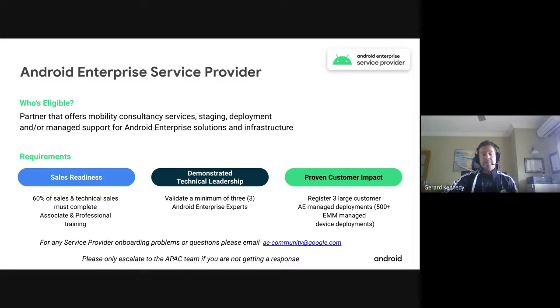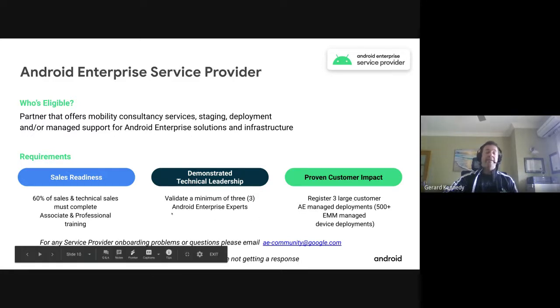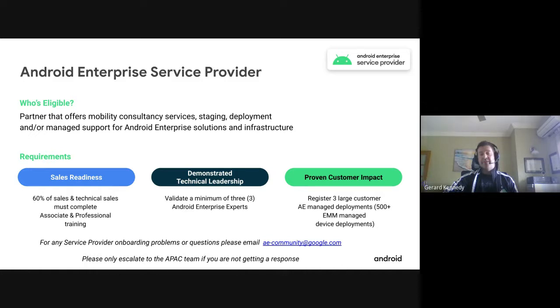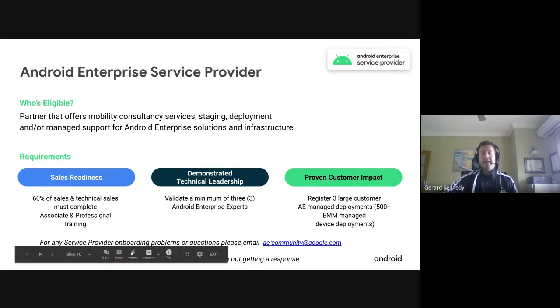So it may be a little bit difficult for some customers, so some partners who've got smaller customers. It does need to be 3 by 500 or greater. It can't be 1 with 2,500 or 2 with 1,000 and 1 with 250. It needs to be 3 lots of 500 minimum. So my suggestion would be, if you don't have that just yet, apply anyway, get the other requirements completed, and then work towards going after those bigger deployments and get back to us when you have, and then we can finalize your validation. Again, if you get stuck, ae-community@google.com will help you out.